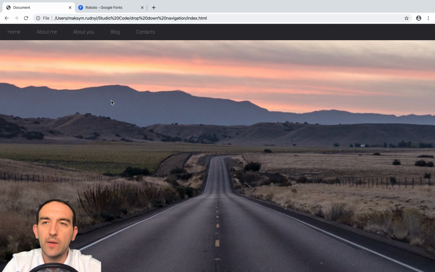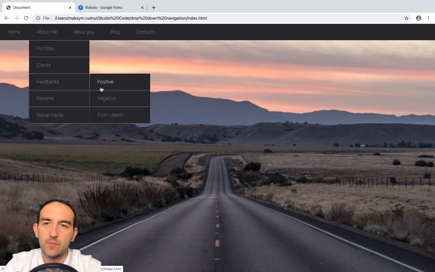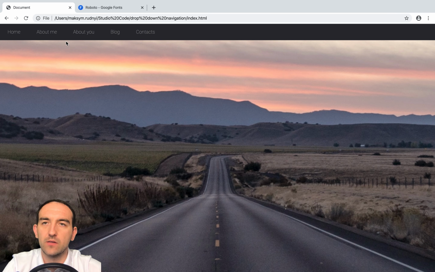So as you see, we implemented our menu with drop down, even a sub drop down menu, and it works awesome with hover effects.